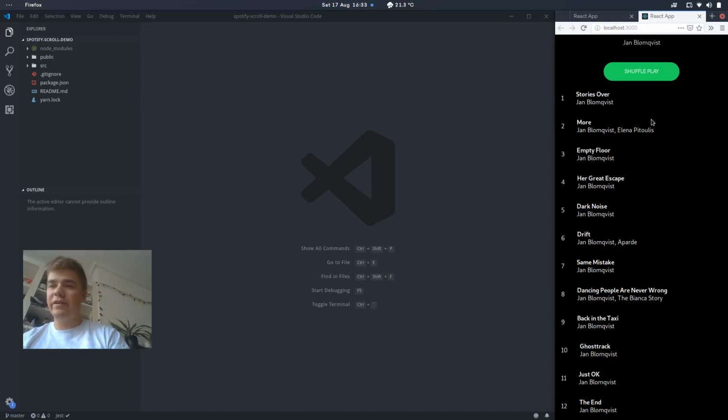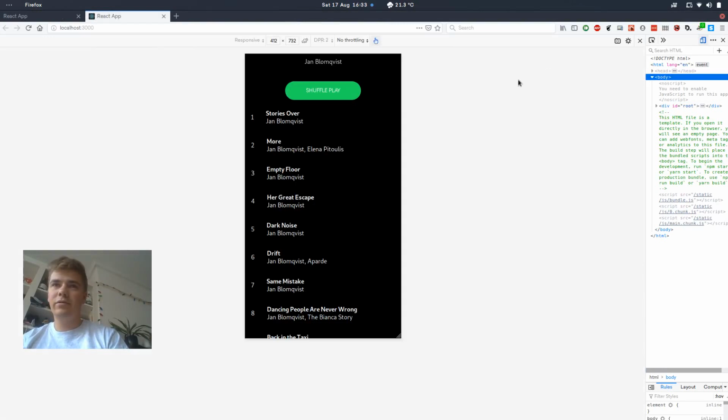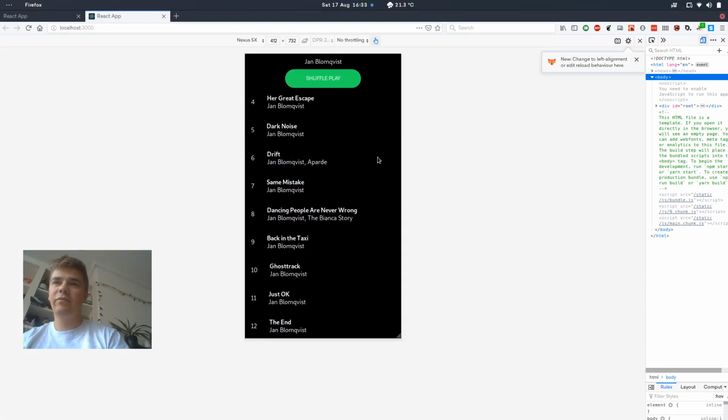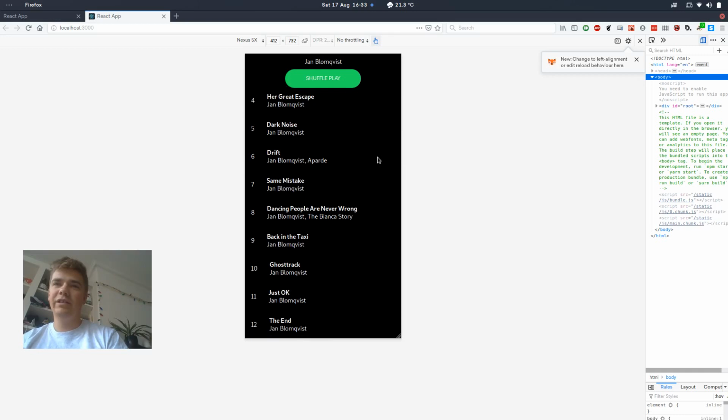If I look at this in mobile mode, so I reduce the top height a little bit, then we can see that the shuffle play button becomes fixed at the top, but we continue to scroll underneath.